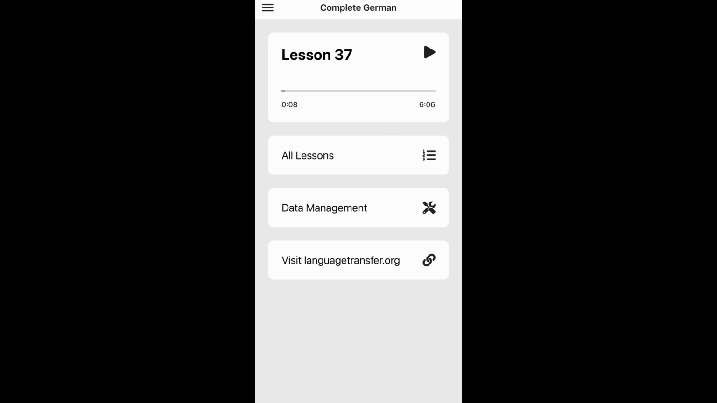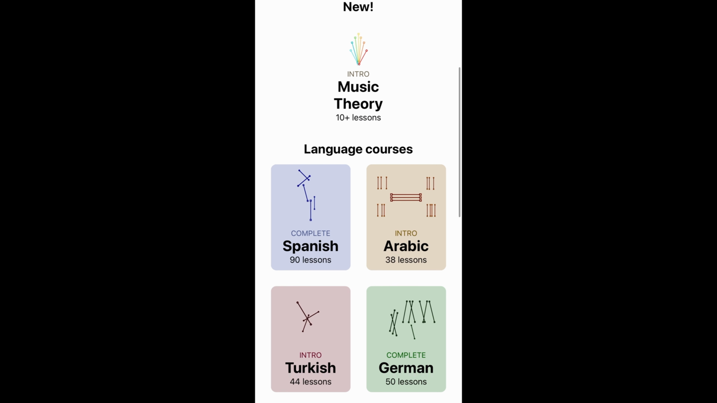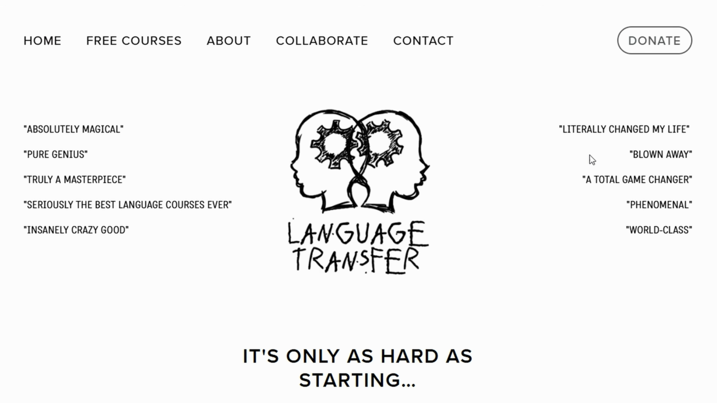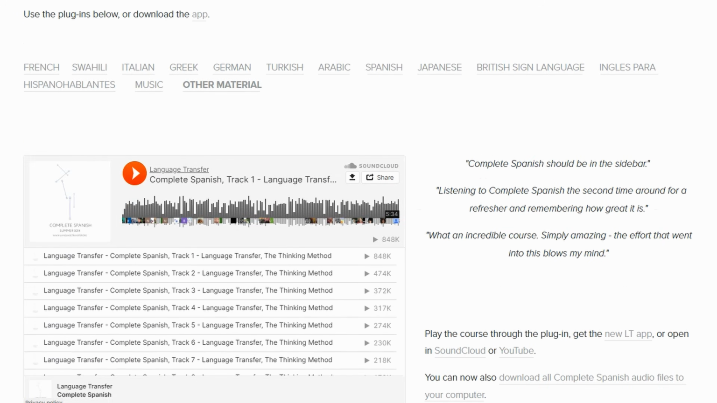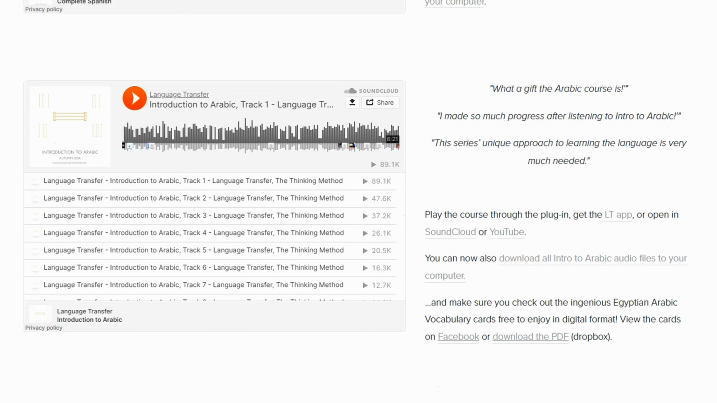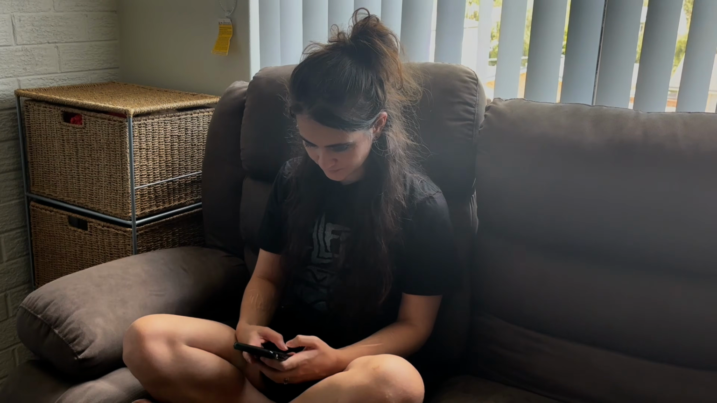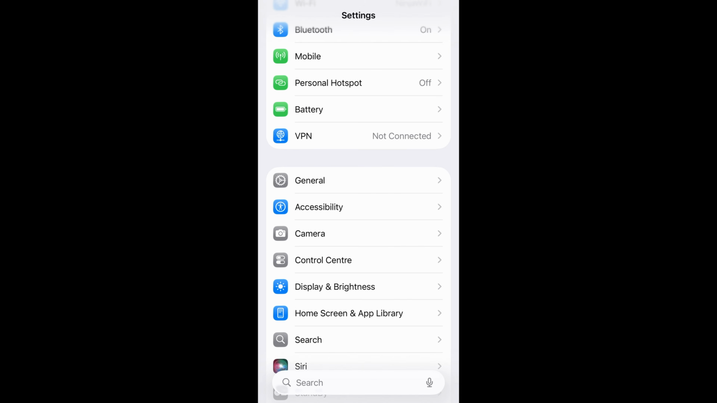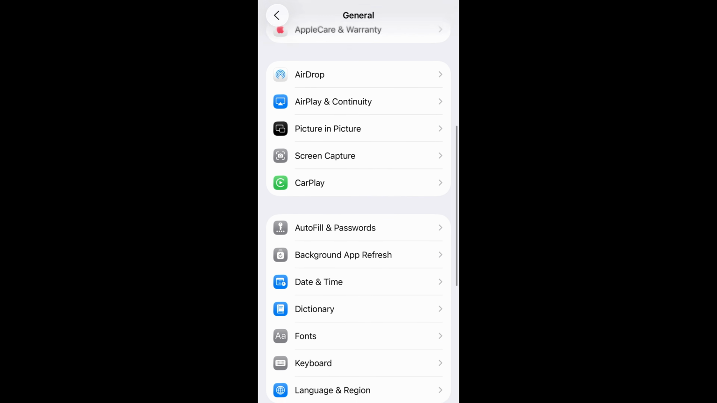The next app, which is something that is also available on YouTube and also podcasts, is a course called Language Transfer. These are language audio lessons that guide you through learning a language from the very beginning. To turn your entire phone into a free language learning tool, go into the settings and change the language to your target language.